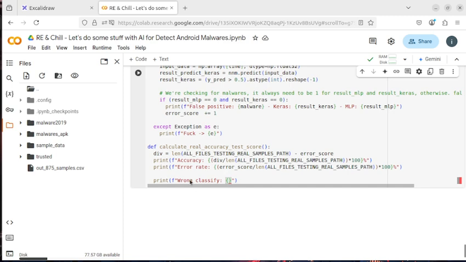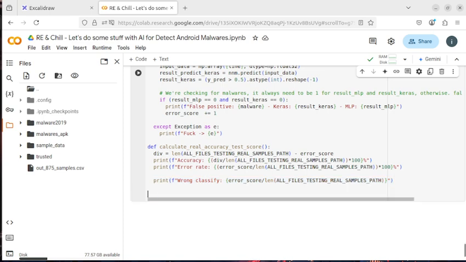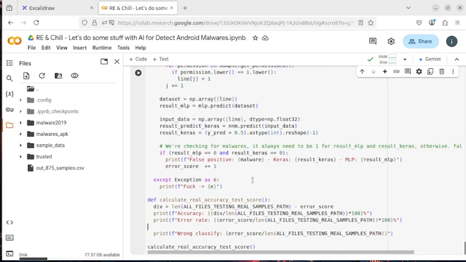This is done also by the error rate and also by the length of our test score, but this is not a percentage. And then there's nothing else we can do. After everything ended, we just calculate the real accuracy score.